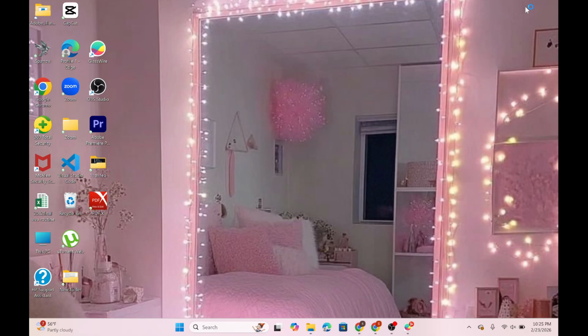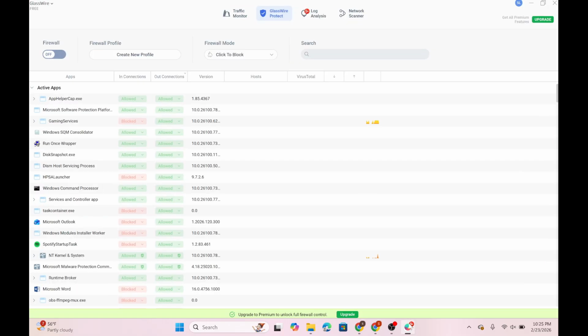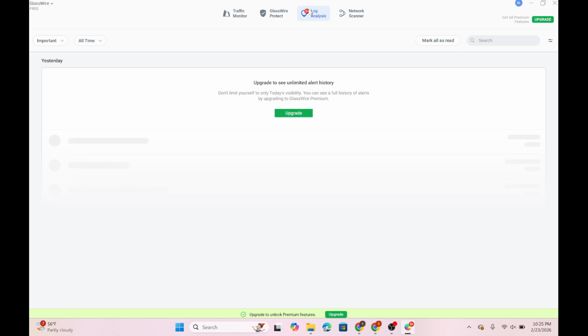So first, in order to monitor, you need to go to your Glasswire app, and over here launch your Glasswire on your Windows PC. Make sure your computer is connected to your Wi-Fi network. And at the top of the Glasswire interface, you can go to this log analysis here. This tab lists all the devices that have connected to a network. Devices are represented by icons such as computers, phones, smart TVs, or other network devices.